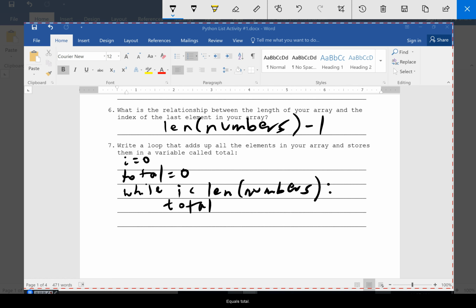Then I just say total equals total plus numbers at position i. So i is 0 at first, and 0 is less than 9. We go to whatever's in position 0, which I think is 17. I'd have to scroll up, which means taking the sketch screen off. Anyway, 17 plus total, which is 0, so total is now 17.